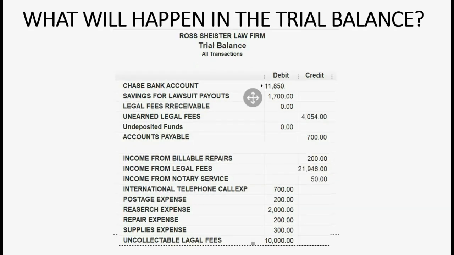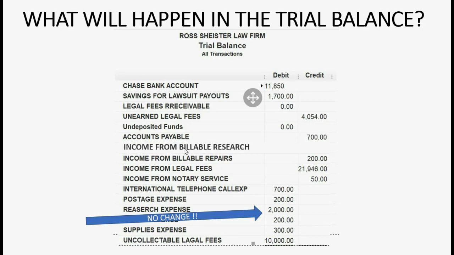So what will change in the trial balance at the moment we bill for this research? Well, there's no change to the research expense account. The research expense account this time will stay the same even though we're billing for it. Instead, what we will see is income from billable research show up for the first time as $1,400. And of course, because there are $3,000 of legal fees on this invoice, income from legal fees will increase by $3,000 and become $24,946. And it's all going into the unearned legal fees account.